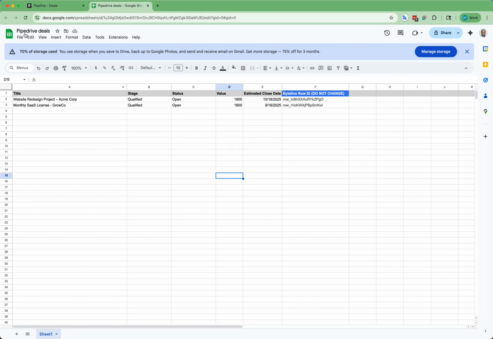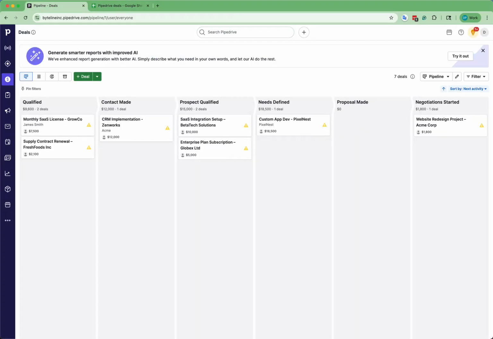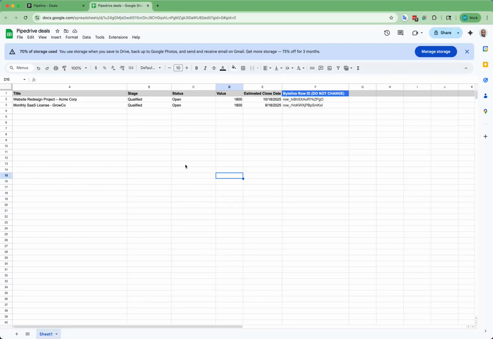So what will happen is, I have around 10 deals over here. When we start the sync, it will sync those 10 deals into the Google Sheet, so it's going to add 8 more deals and update the data of these two existing deals. So we handle both the existing data and the future changes. Okay, so let's start with the configuration.